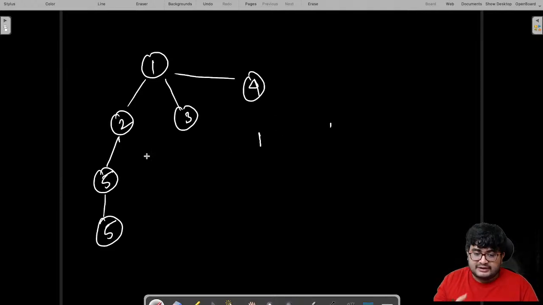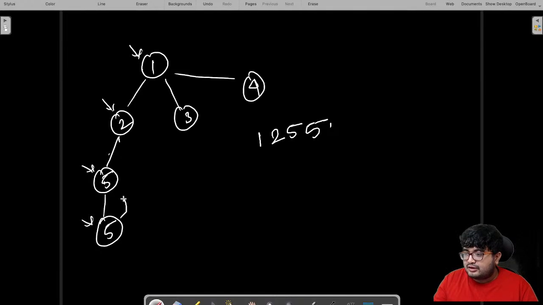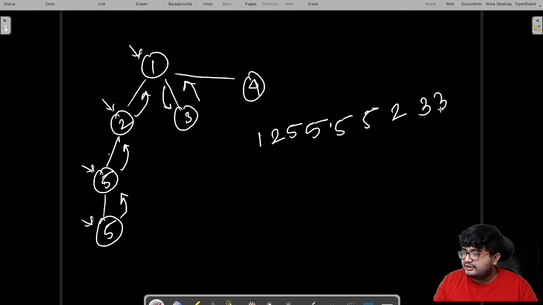1, we again, when we are entering, we are adding. We are entering 2, so we'll add 2. We are entering 5, we will add 5. We are entering 5 again, we'll add 5. We are going out of this 5, so we'll add 5 again. We are going out of this 5, we will add 5 again. We are going out of 2, we'll add 2 again. We are coming to 3, we'll add 3. We are going out of 3, we'll add 3. We are coming to 4, we are adding 4. Going out of 4, adding 4. Going out of 1, adding 1. This will be the representation if there is another child.